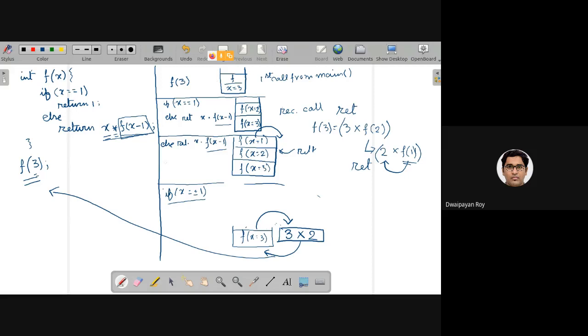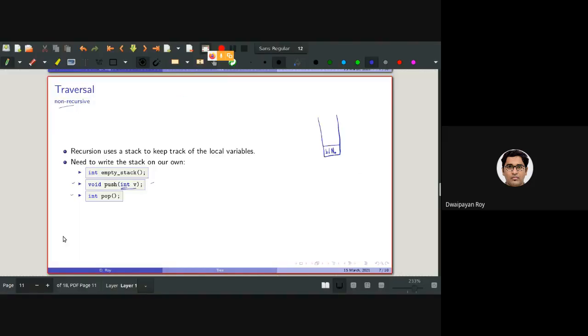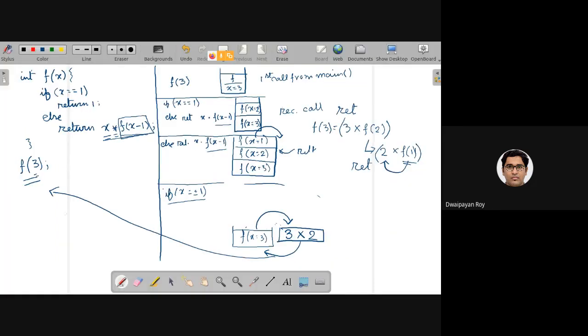All right, then let's move ahead with writing the non-recursive version for the different traversal modes.